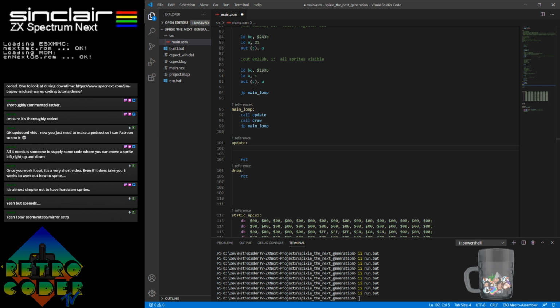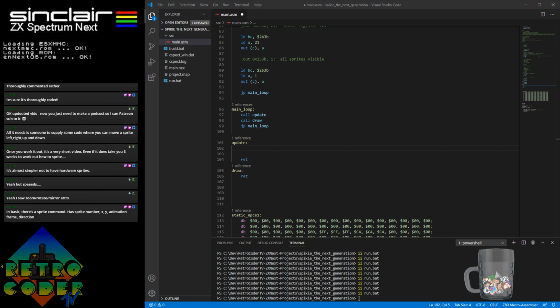There's got to be a movement port. I don't see why you can't just write to that attribute where it's got the position. Next reg. Basic, there's a sprite command. A sprite number. Okay. That would be nice.